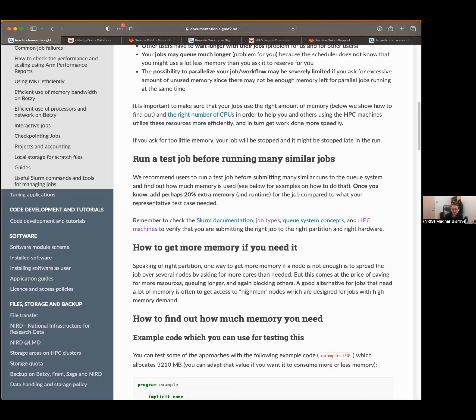Some of you run calculations that have time steps. Instead of running 2000 time steps, I would start by running 10 of them, and then I see this takes 5 minutes. Now I can extrapolate to 2000 time steps.